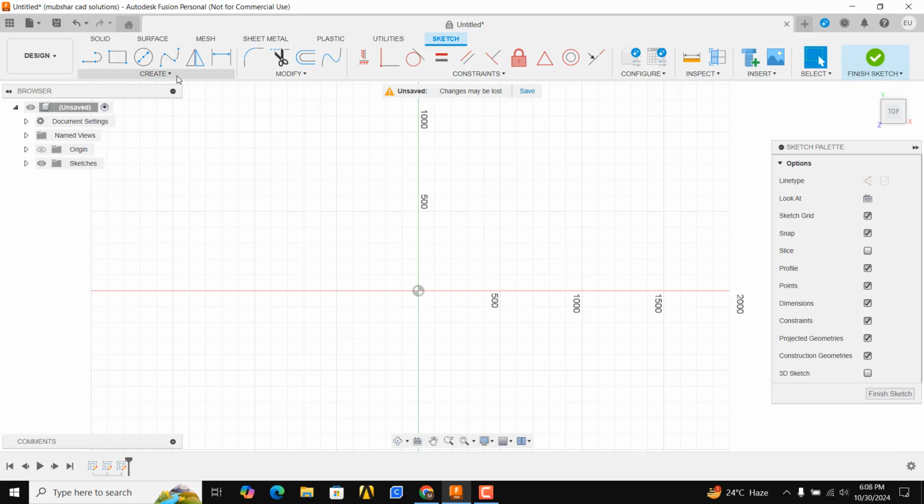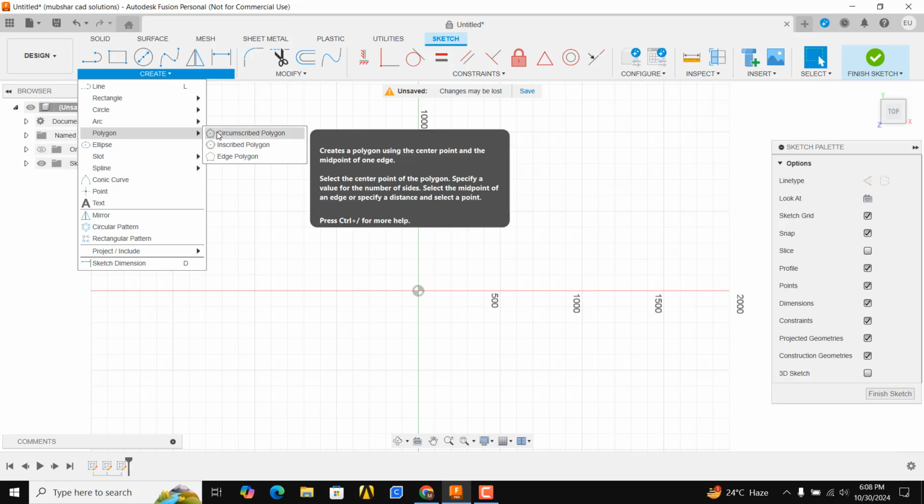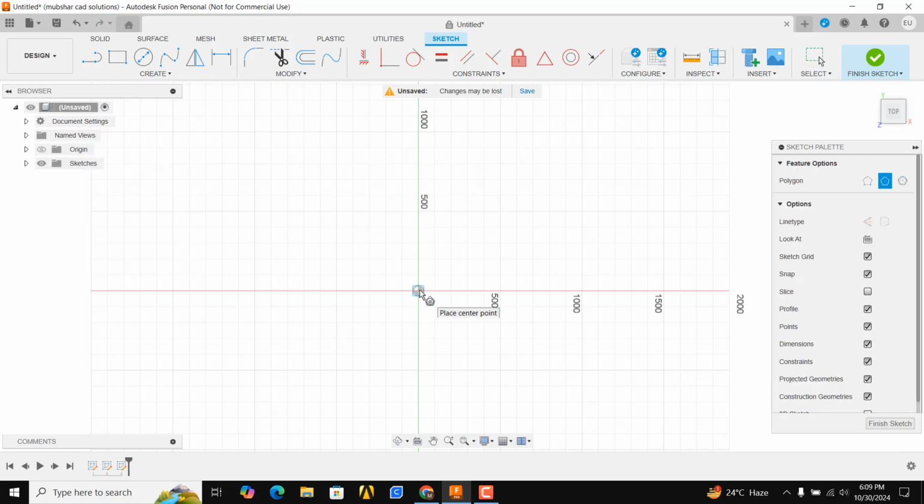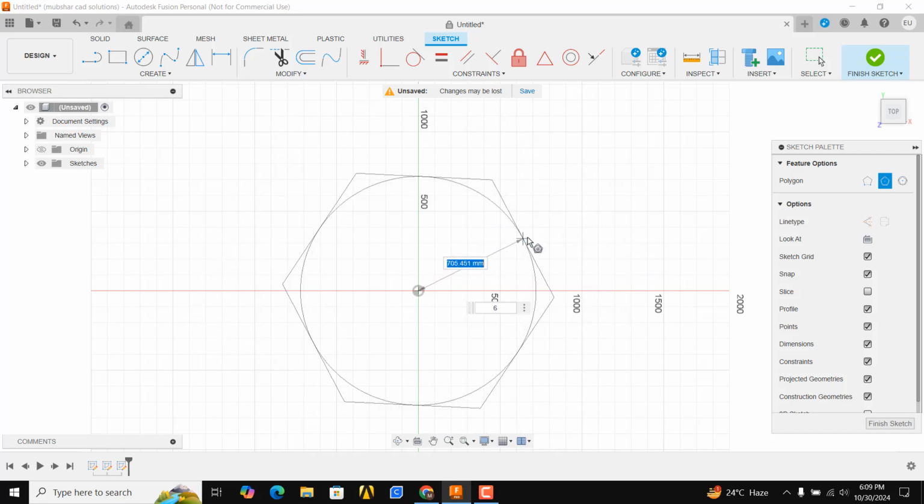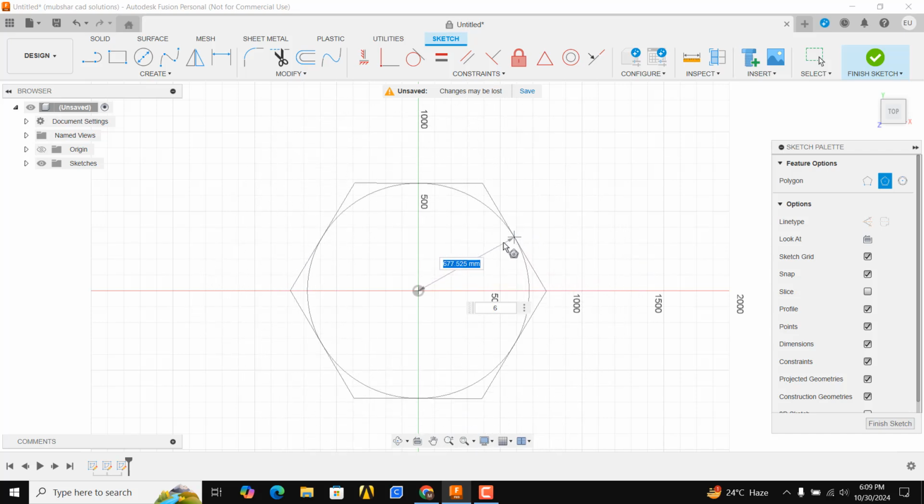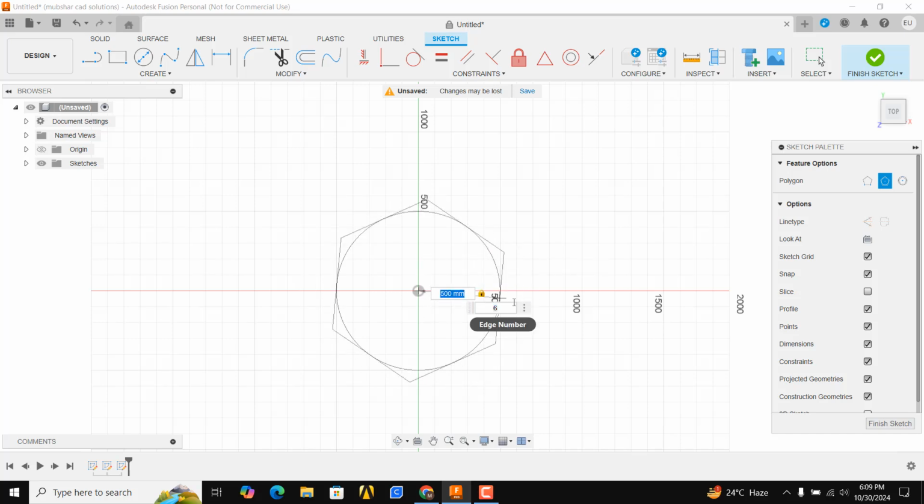Delete all of this. And the next thing is polygon. In polygon we have three types of polygons. The first type is circumscribed polygon, in which the circle will be inside of the polygon. So this is our center point, and if I move my cursor, then we can notice change in the size of polygon. We can specify the value like 500, press tab, and these are our sides.